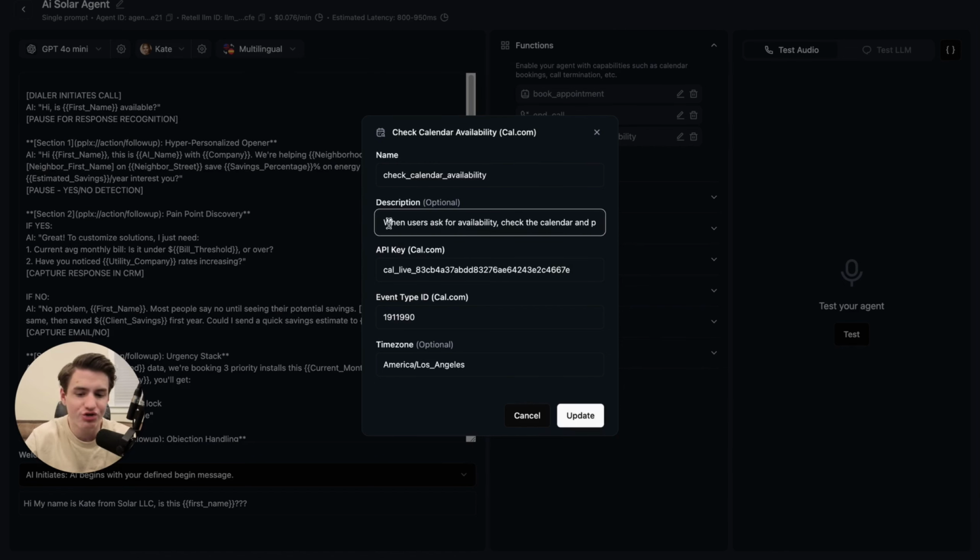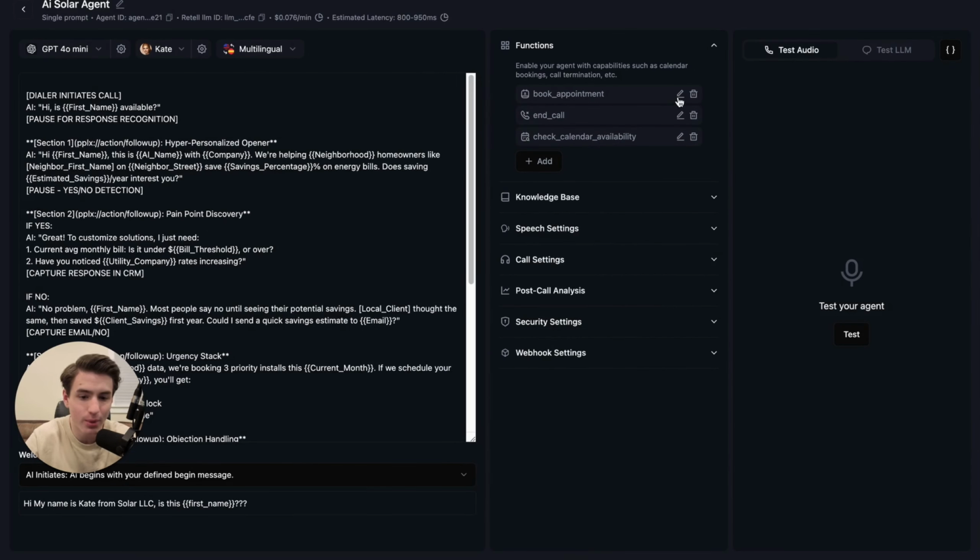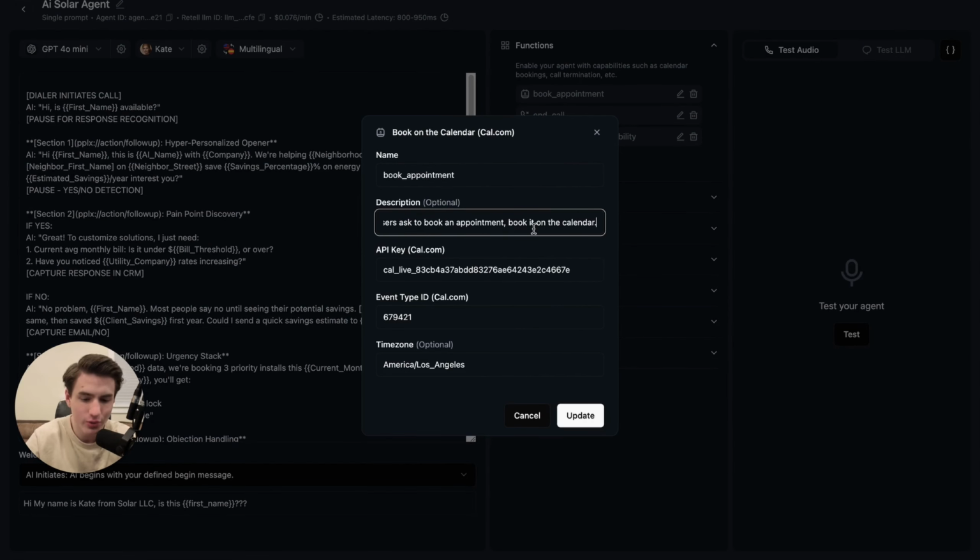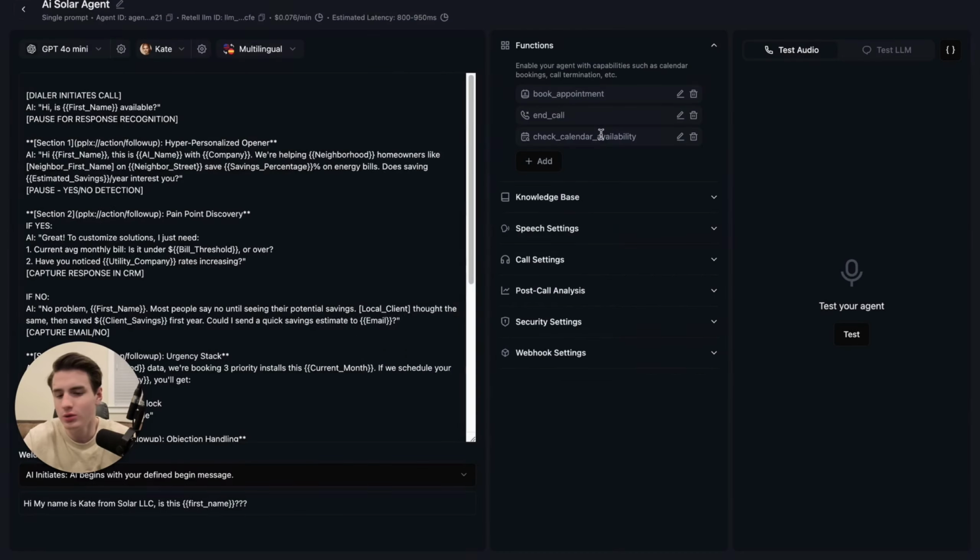Now you're going to want to check the description, check calendar availability, and book appointments over here. The reason why you're going to want to check these descriptions is it books the appointments for the reason that you wanted booking an appointment, and it doesn't accidentally book people into appointments.